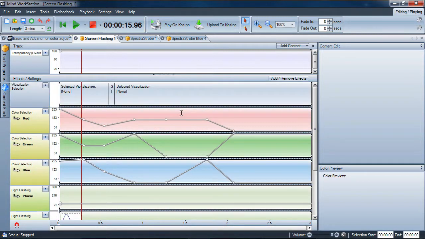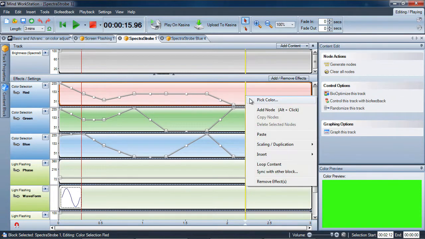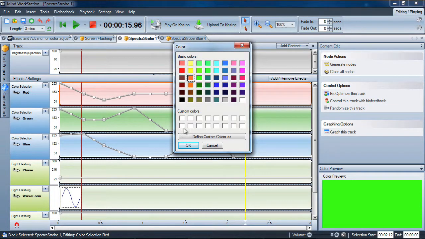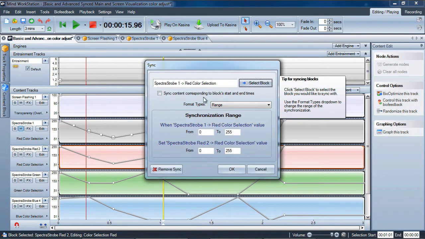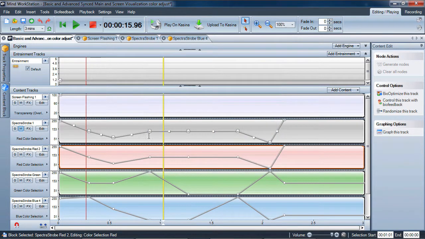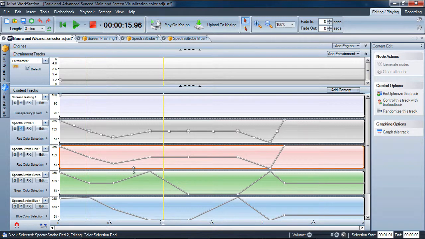Now, again, we've balanced out a master SpectraStrobe track, and we've used that to pick our colors, right? So then we had a set of slave tracks that were linked to these. They were synced with those color tracks to pull across the settings and break them down into the 3 LED colors. Now, you might have wondered, well, why do that? And this video will go a long way to showing at least one of the reasons that you're going to do that.